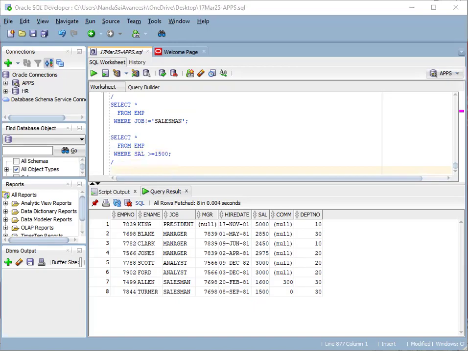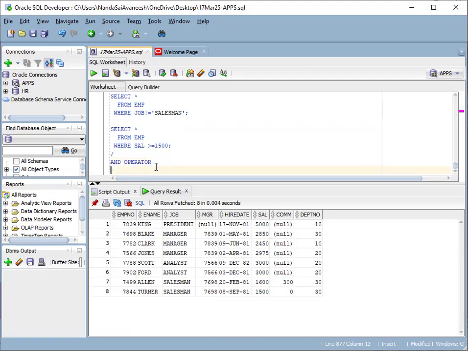Okay, this is about the relational operators. So we are using equals to, not equals to, greater than or equals to, less than, and greater than symbols. Next we have the AND operator. What will it do? If both the conditions are true, then it returns the result as true. If any of the conditions is false, then it returns false.